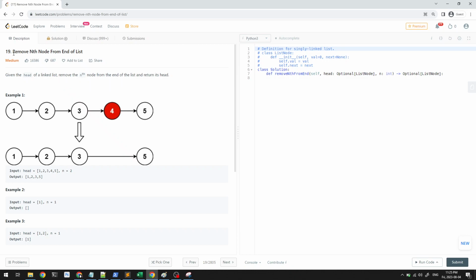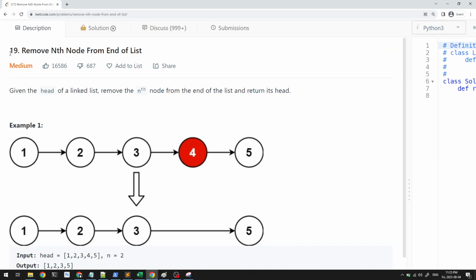Hey everyone, in this video let's take a look at question 19, remove nth node from end of list on Leetcode. This is part of our Blind 75 list of questions, so let's begin.